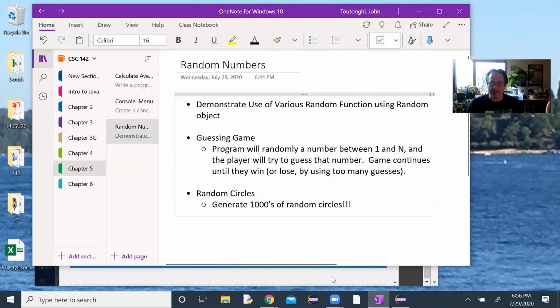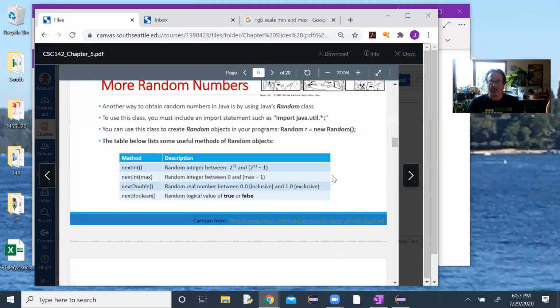Okay, so I'll jump over to Eclipse and also the PowerPoint. Just kind of notice for the random class, we need to import the utilities, and then we'll set up a new random. We'll just call it r, so little r is the name of the random. Random is the class, and then we'll just use a few methods.